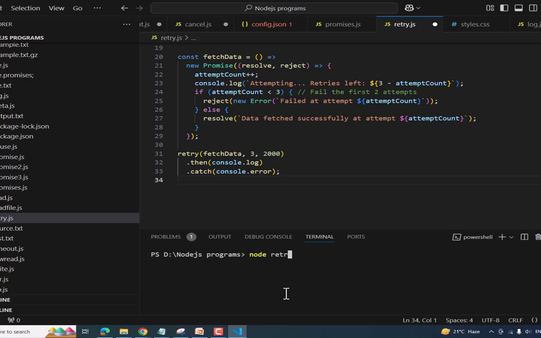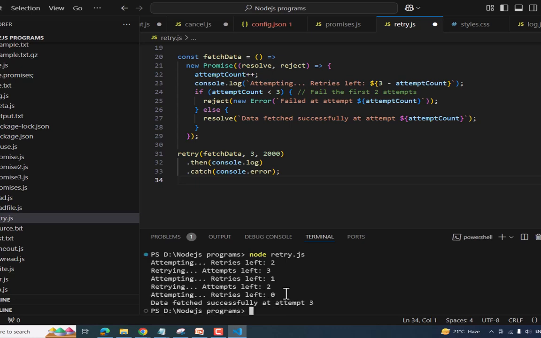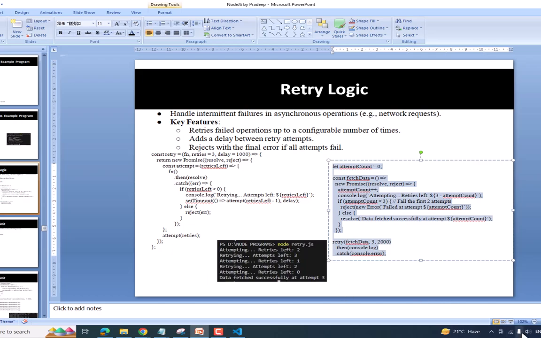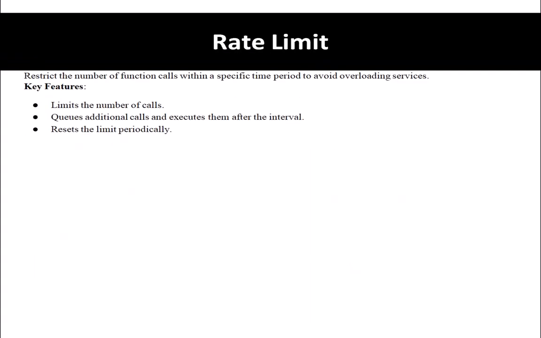So here we are going to compile the program. Now it is going to show how many attempts are left and at what attempt the data has been fetched. At attempt 3 we have fetched the data successfully.